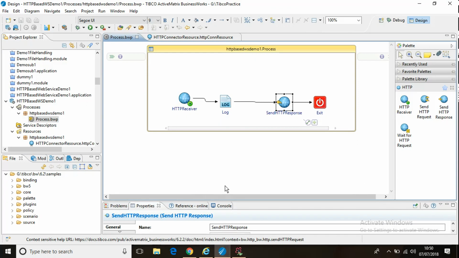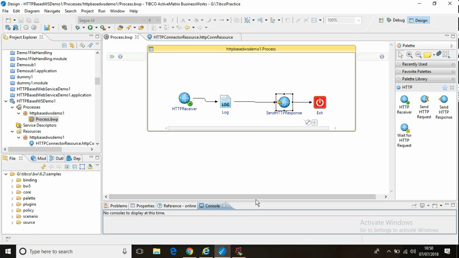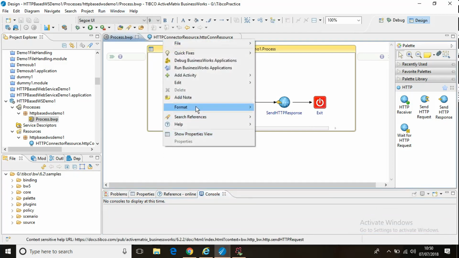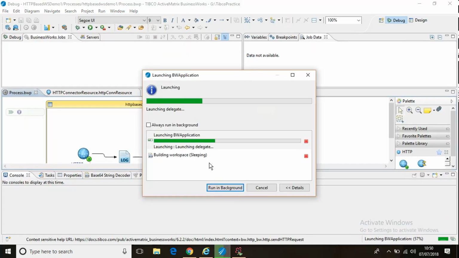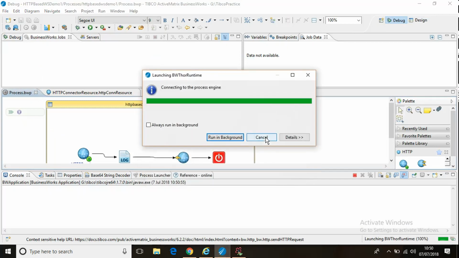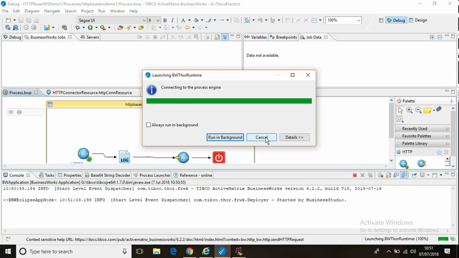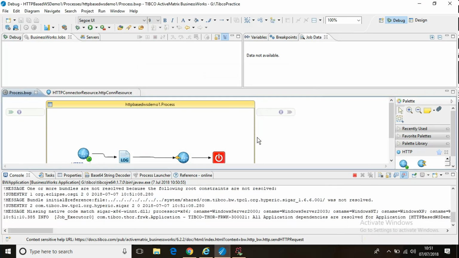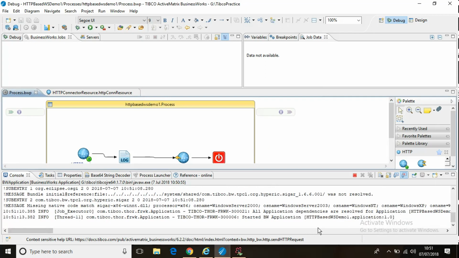Now let me do one thing. Let me debug this particular application only. Let me start that HTTP based web service. The parameter names are number 1 and number 2. Remember that, because whenever we invoke this from the browser, it will be important for us to remember. So it's started. Yes, it is started.